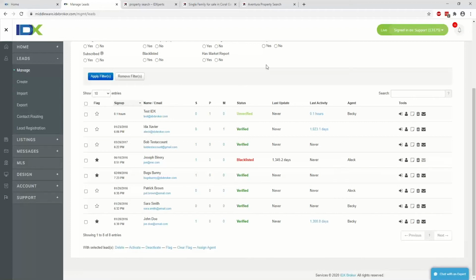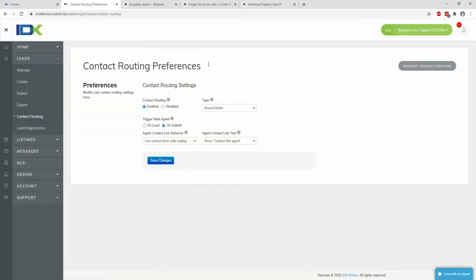Okay, so the last thing I want to talk about is a feature for our multi-user accounts. If you're a single user account, this wouldn't apply, though maybe it would in the future if you decide to upgrade. But if you're a multiple agent account and you have multiple agents that you want to send leads to, we have this contact routing option. The requirement is that you're on a multiple user account, and if you are, you'll see this section. It allows you to set up contact rules based on things like a round robin or based on fields.